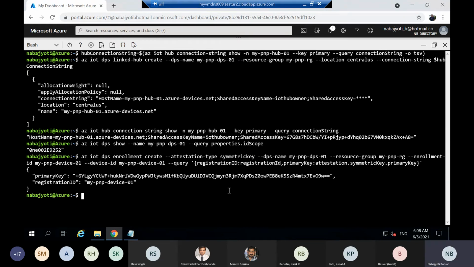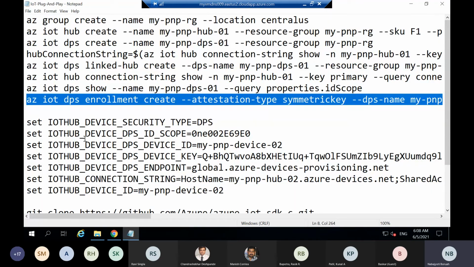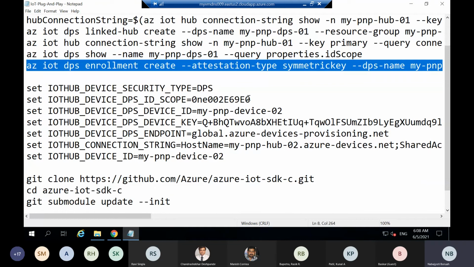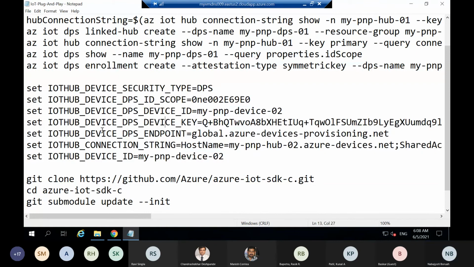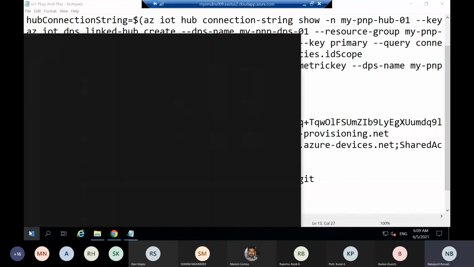So we have an automated device provisioning service which can provision a device in order to register it with the IoT hub, so that the IoT hub can receive data from the device. And this is done by the DPS. Everything is fine so far. Then we are going to set some environment variables. So I'll go to my command prompt.